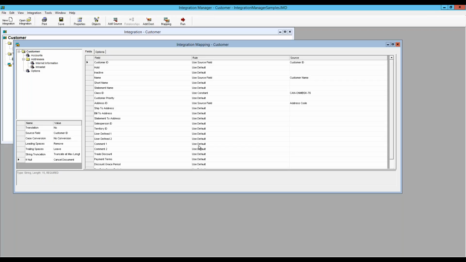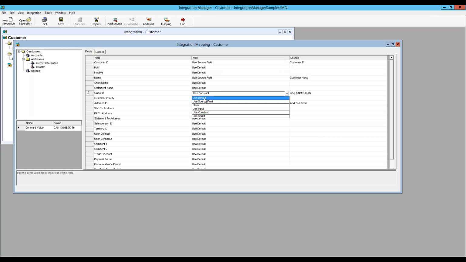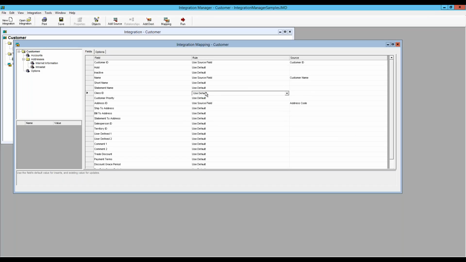This is the rule it's going to use to populate that field. And then this is where to find the data if you're linking it to an external source. Some of the options you have here are use default and use source field. Use default, and I'm going to give you a simple example. You can see here under short name, I'm setting use default.